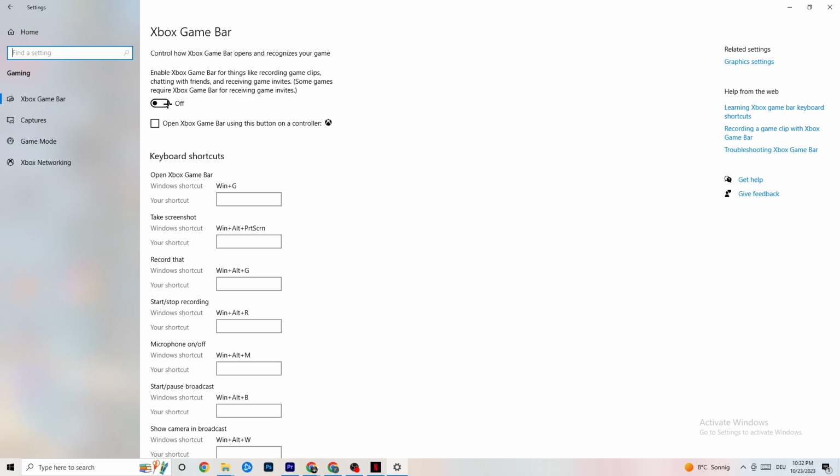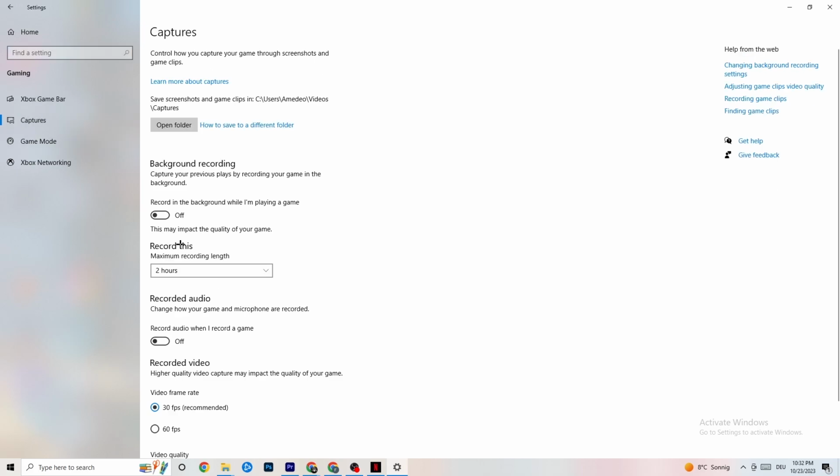And next thing is going to be to click onto captures. As you can see, I want you to go to background recording, record in the background while I'm playing a game. Now I want you to simply turn this off, or check if this is really turned off. Because as you can imagine, if your Windows is all the time recording in the background, it will impact your game, your crashing, your game experience in general. So just keep this off. If you want to record a game, then you're going to use OBS or something like that, but you're not going to use Windows for that. Just keep that in mind.